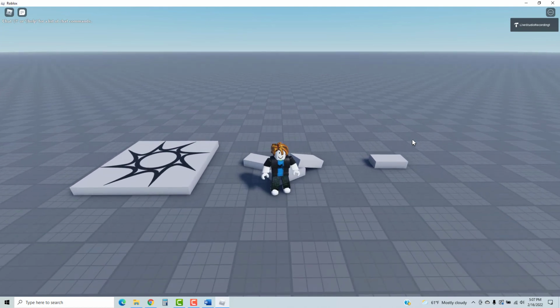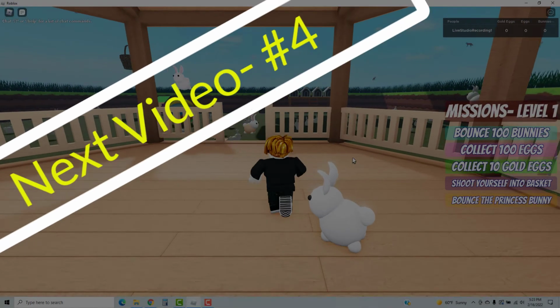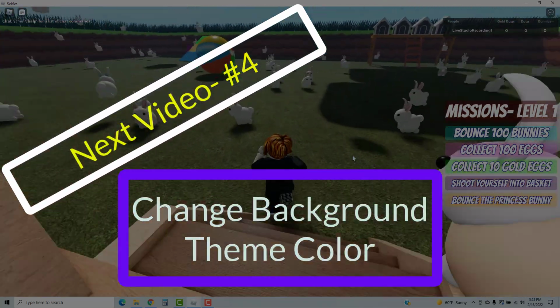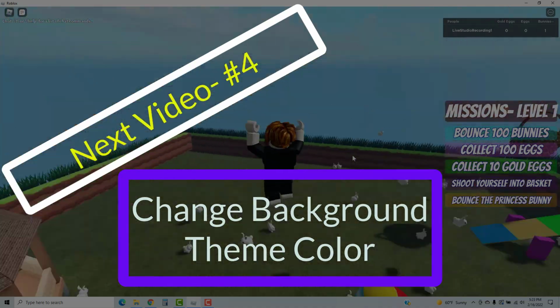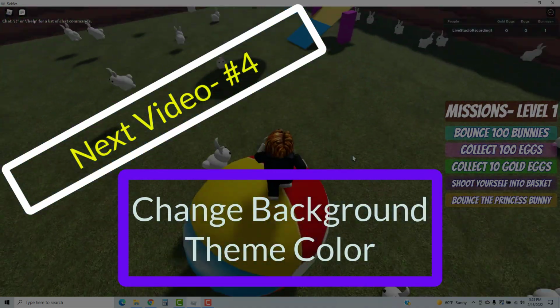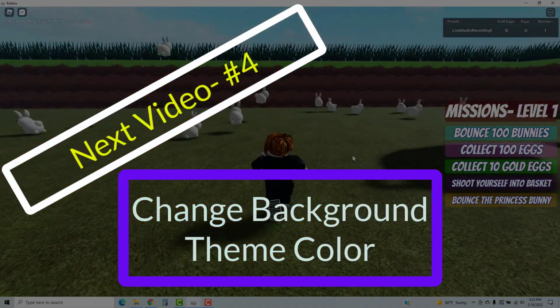The next video will be a short one. I'll show you how to change the background theme of Roblox Studio from a light theme to a dark theme. I prefer the dark theme better.